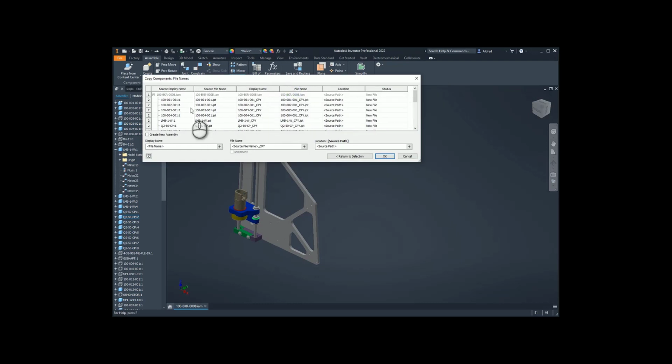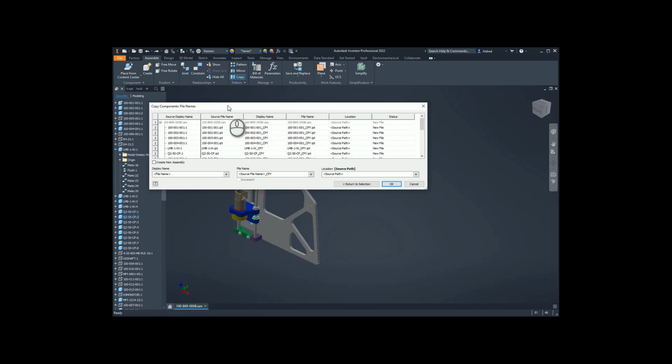Because I'm making a copy of it, it brings up this copy components dialog box, which you're probably familiar with if you use the other copy tools, or the mirror tool, for instance. There you can go and change the name. So for the source file name, I can go to my file name and change it to something completely different. I can say this must now be 1. Okay, you'll see that it renames that.